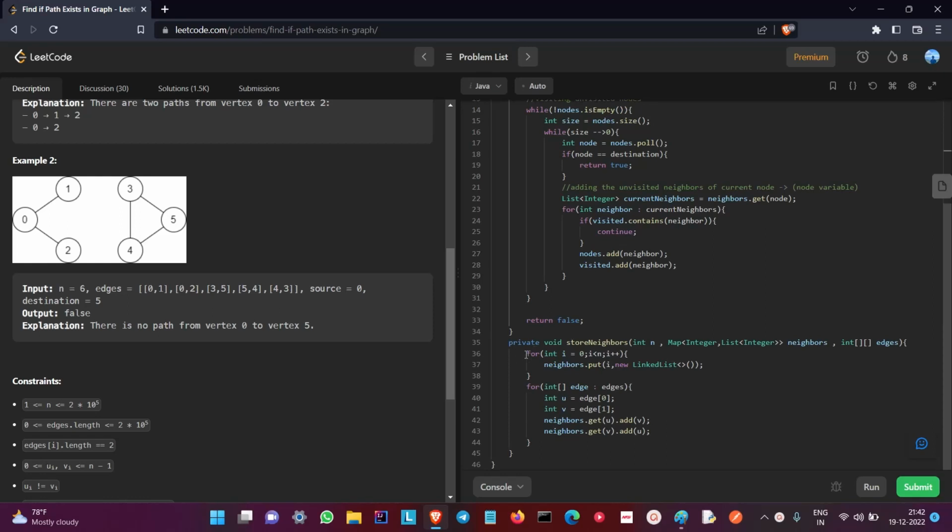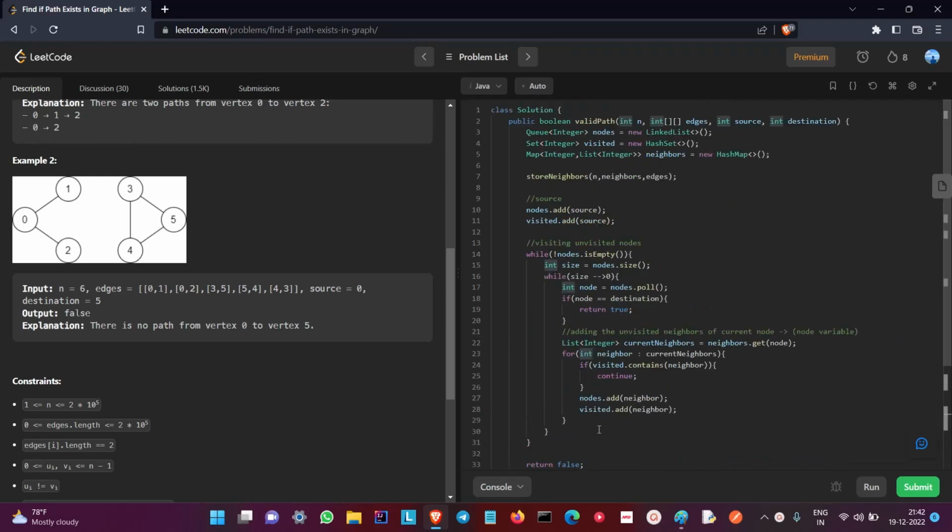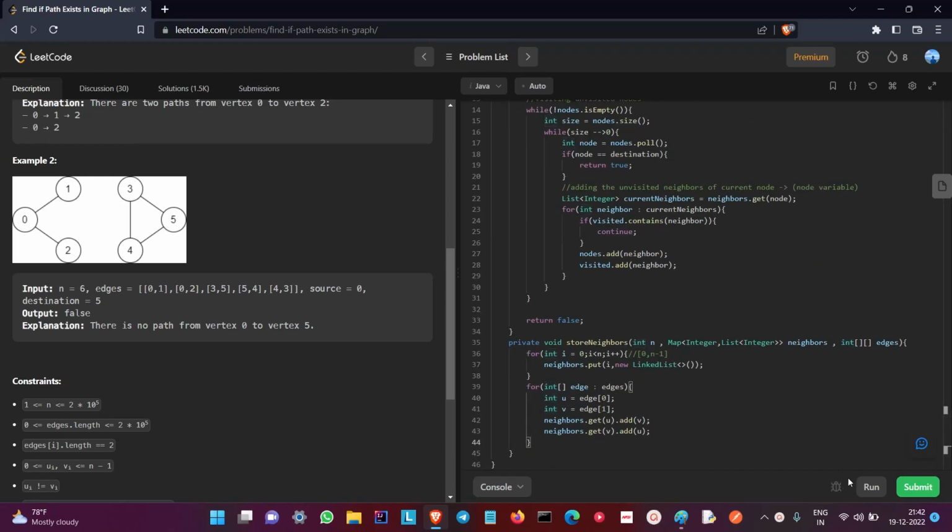Now we are going to see the store neighbors helper function. In the store neighbors helper function, initially we are creating the entry for each of the nodes, that is for n nodes ranging from 0 to n minus 1. We are going to create an empty list denoting the neighbors, and we are going to iterate over each edge and add the neighbors to each of the two nodes present in each edge. So one edge will have two nodes. So we are linking the two nodes by adding to the neighbors list. So that's it.